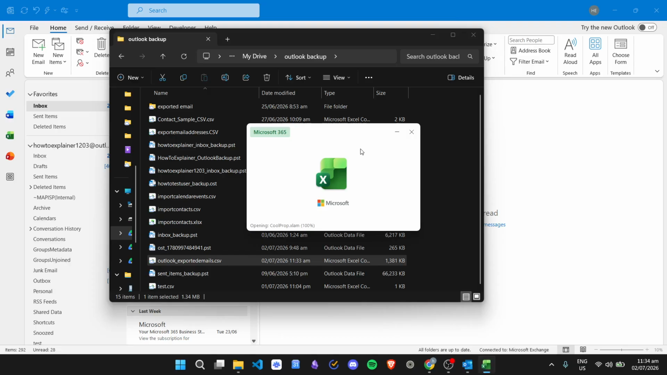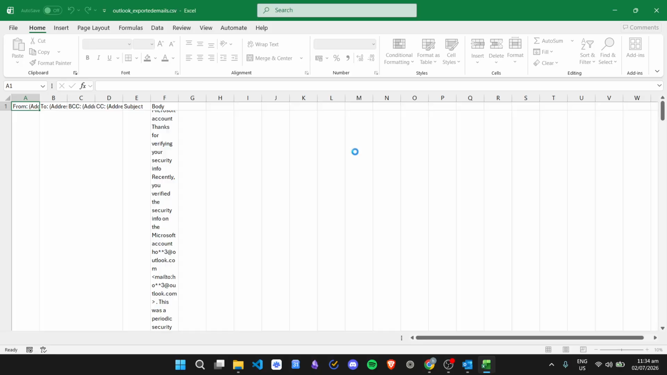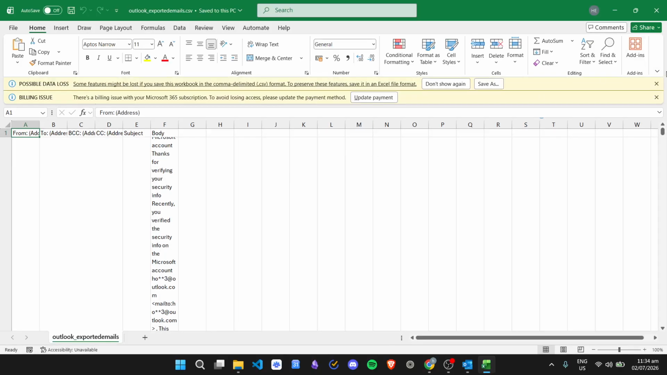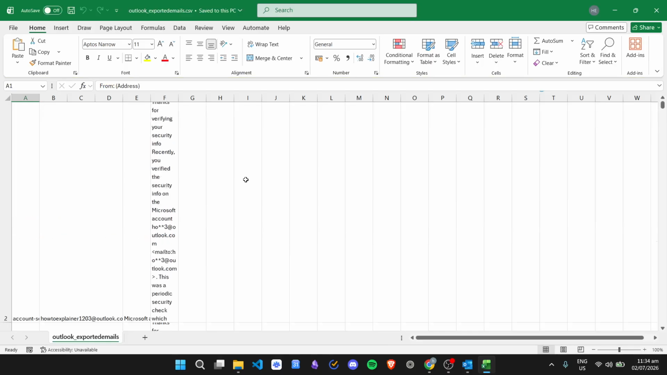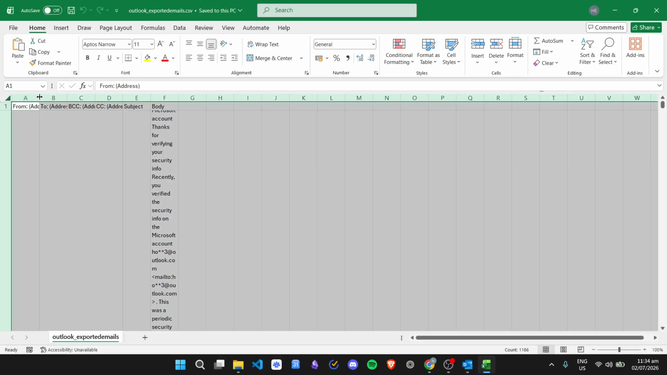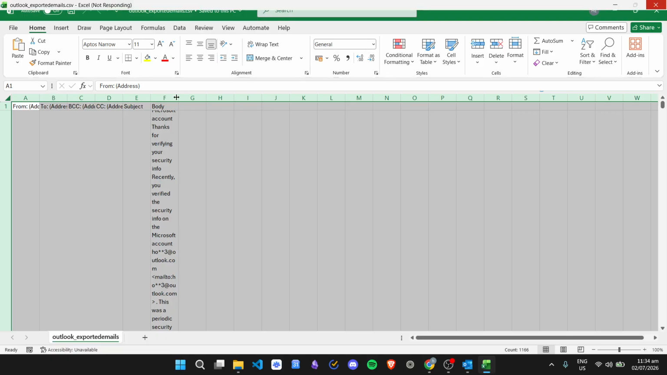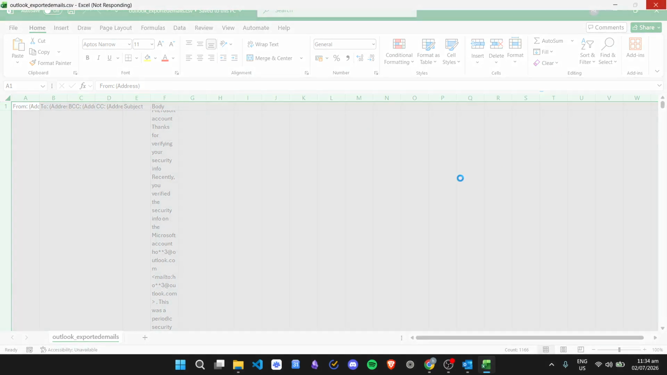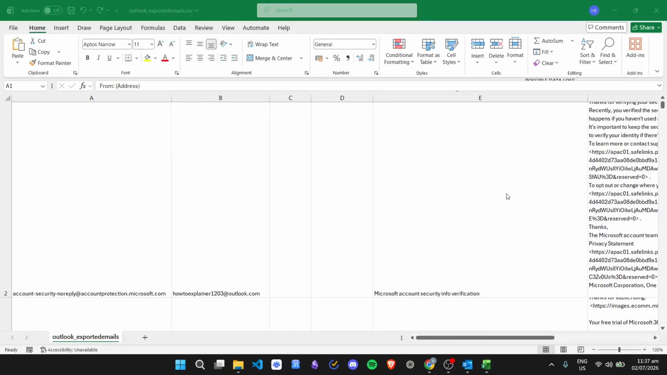Here is Microsoft Excel. Then we'll just wait for it to finish loading. Then we have our exported emails right here. So I'm just going to adjust the columns right here. It's not responding, so let me just wait a bit until it's finished loading. Now that Excel has finished loading, we can see our exported emails right here.